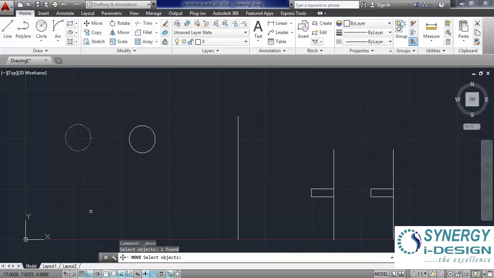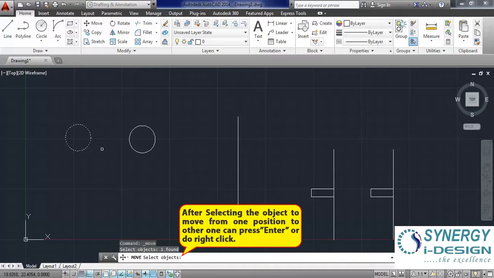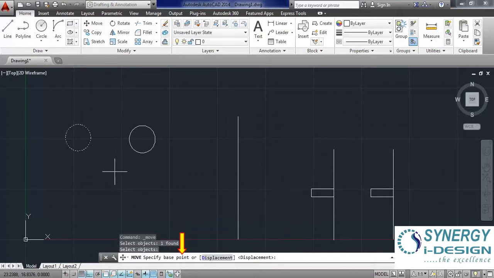Now it is asking select object. One found. That means this circle has been selected. So for confirmation, I am taking right click, or I can press enter also. I am pressing enter. Now it is asking specify base point.